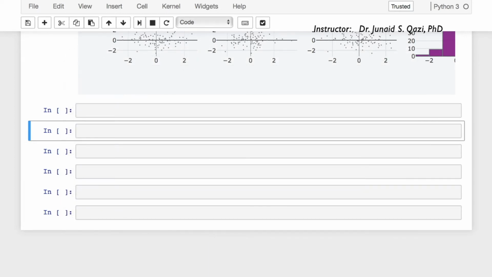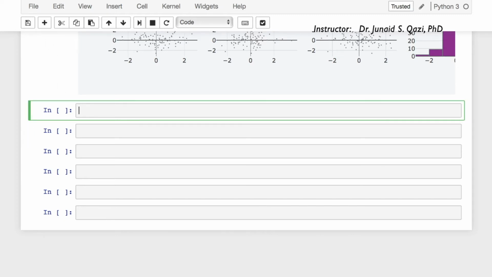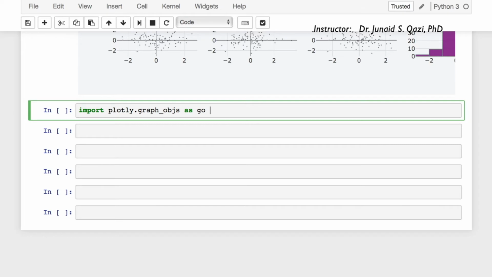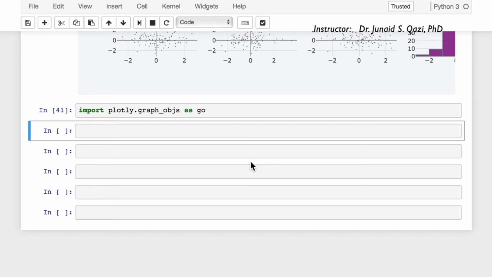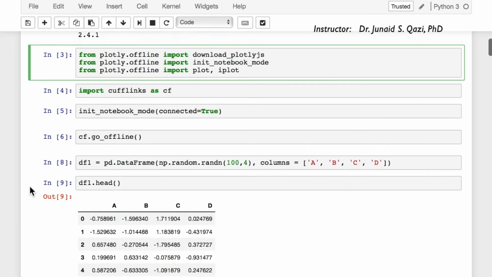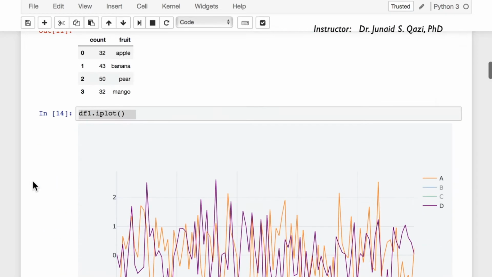To move on with geographical plotting, we need to do some imports. So let's import plotly.graph_objs as go, and let's run this cell. Just to let you know, because we have started our lecture within the previous notebook, we don't need to do all those imports again that we did in the beginning of the previous lecture. However, if you are starting with a new notebook, you have to do all these imports again.